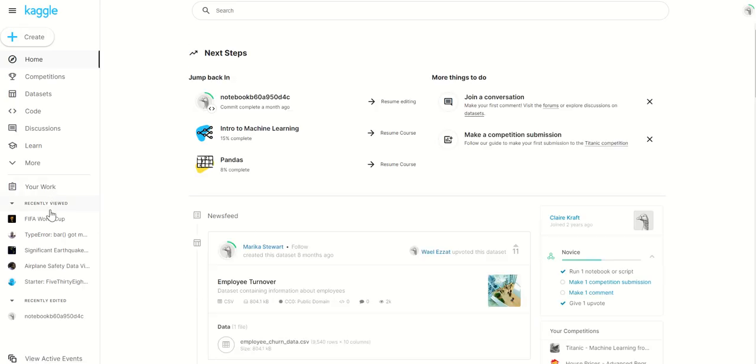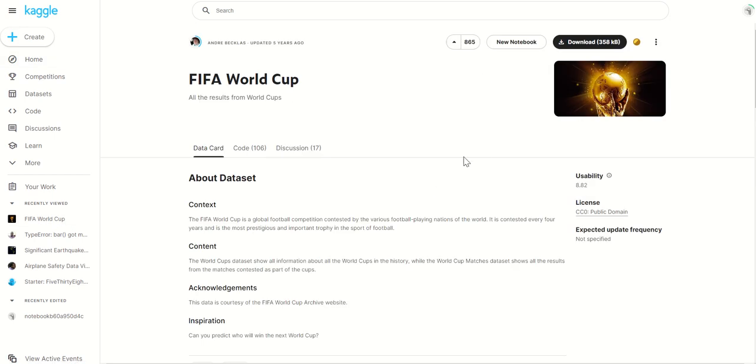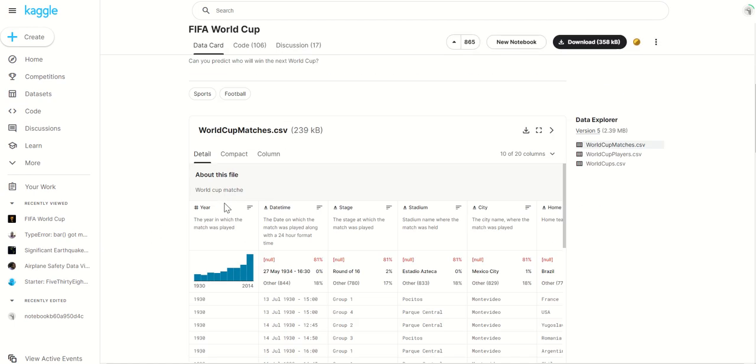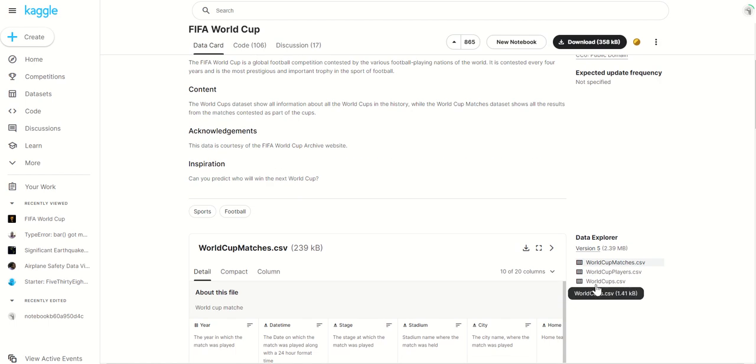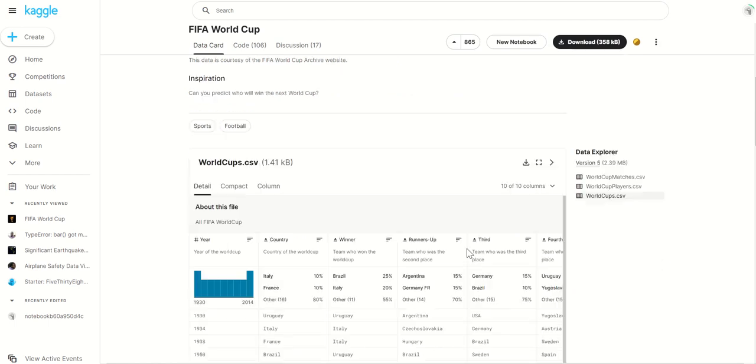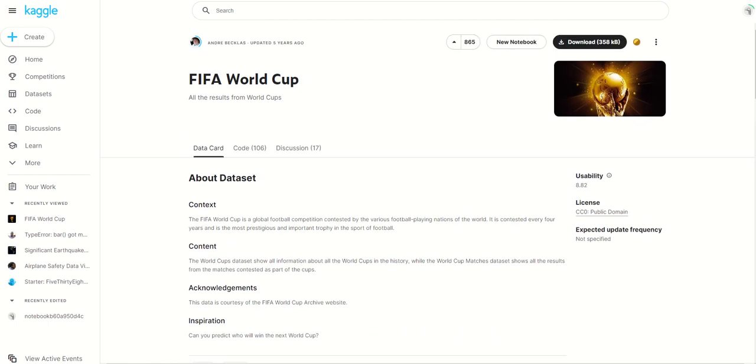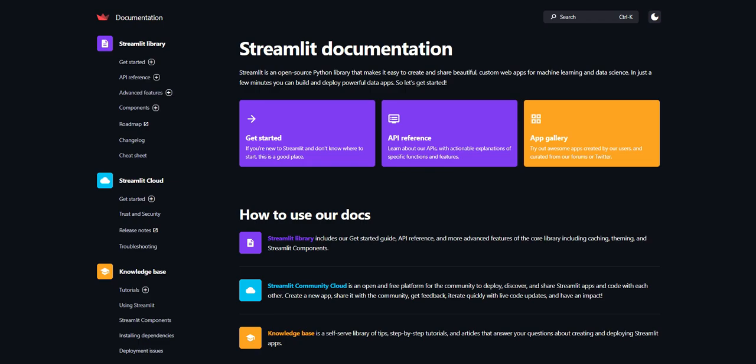So I went to this Kaggle place, which is like a data bank, a data repository. You can find all sorts of data sets. And here are the data sets I use. I actually use this third one called worldcups.csv. And what I did with it was I created a sandbox, an Explorer page that's a web app.